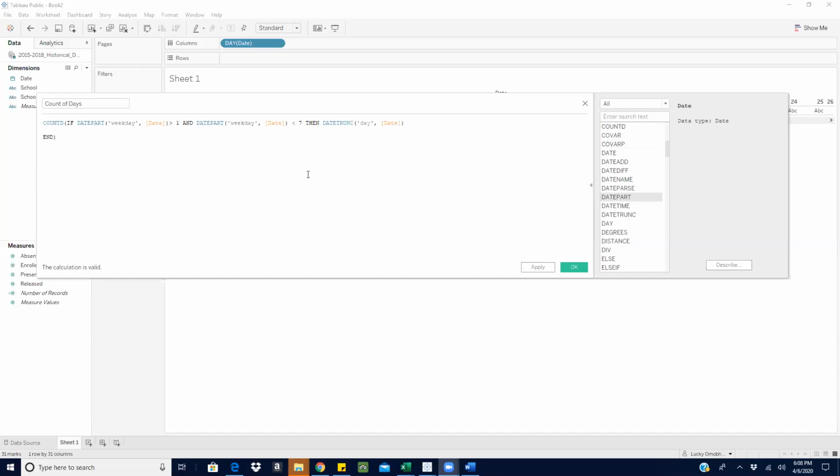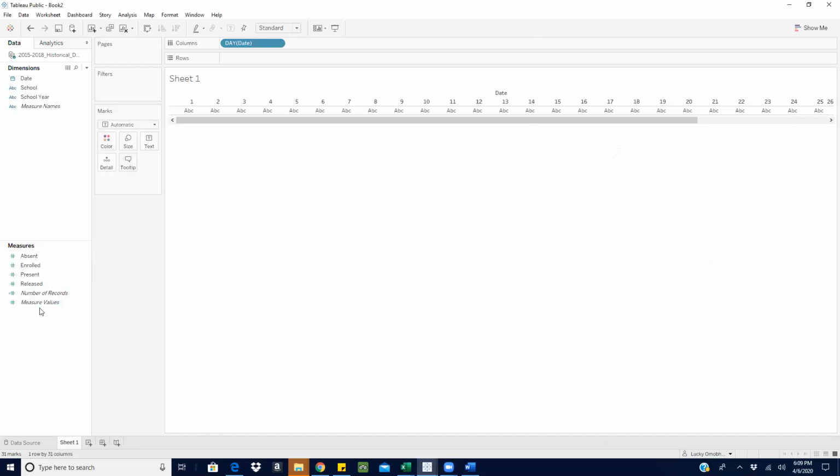Okay, so now we have to pass this calculation to count our weekly days in each school. From all these calculations that we did, we want to know how many people come to school 5 days, 4 days, 3 days, and so on. So we have to nest this calculation in another calculation. Is that clear? So open another calculated field.